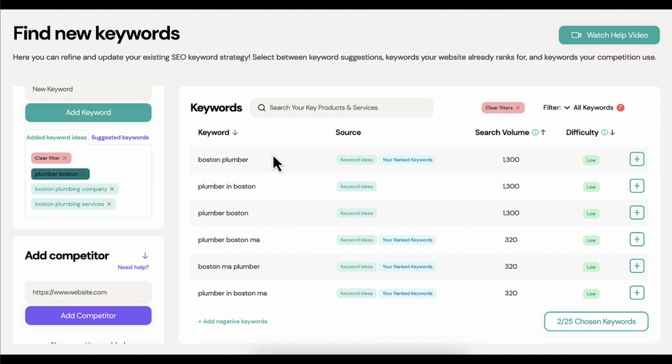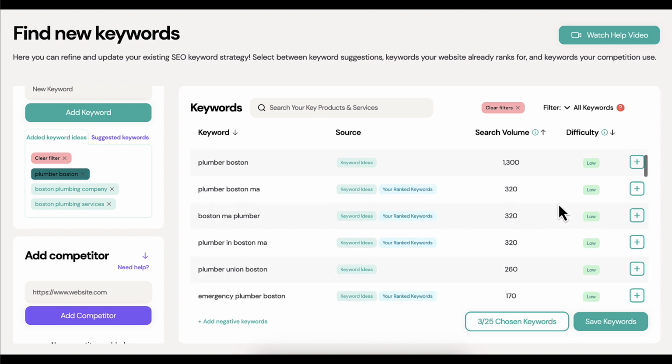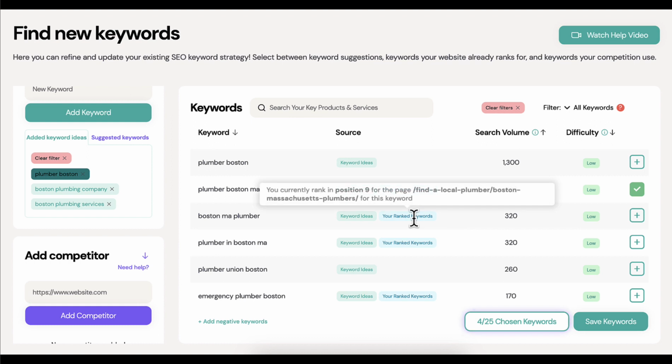So we can see here the keyword Boston Plumber, 1,300 searches a month, low difficulty. This is a great keyword to choose. We'd go, let's go for this keyword. So when we find a keyword that we like, we just tick this button here. If we go a little bit lower, we see now Plumber, Boston, Massachusetts. We can add that in.